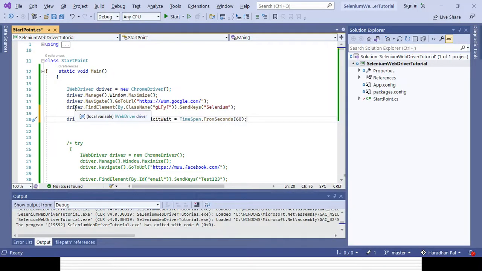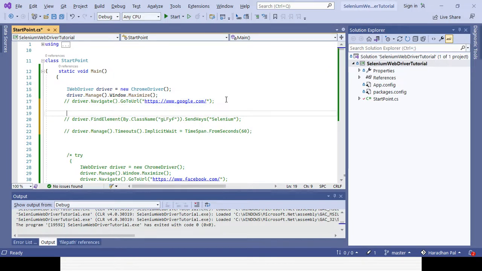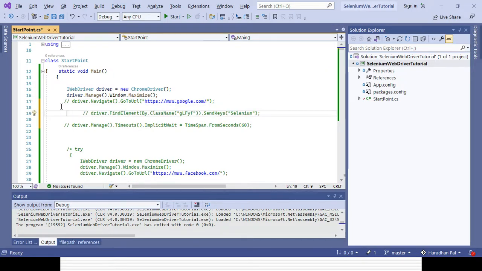Okay, so let's comment out this code. And how can you get to know whether an element is hidden or not? Hidden means you are able to identify the element, but you will not be able to see it in the UI. That is the reason that if you try to perform some operation on a hidden element, you will not be able to interact in the UI. It will throw some error. Let's try to open the Facebook page.